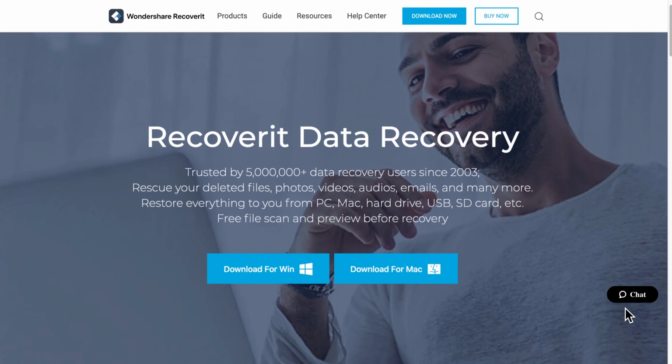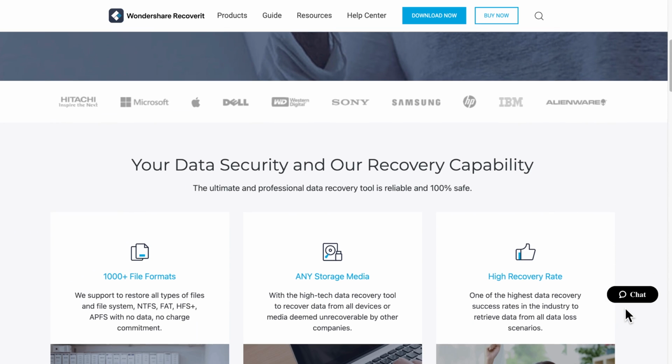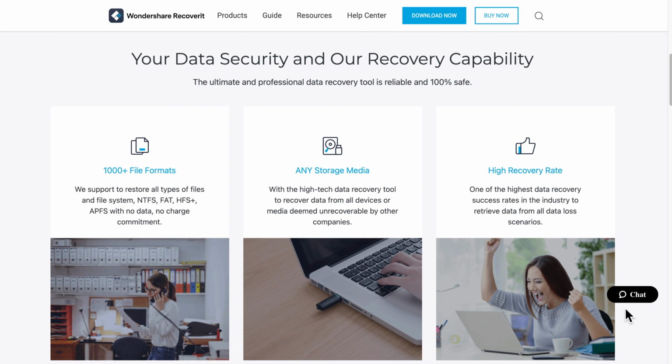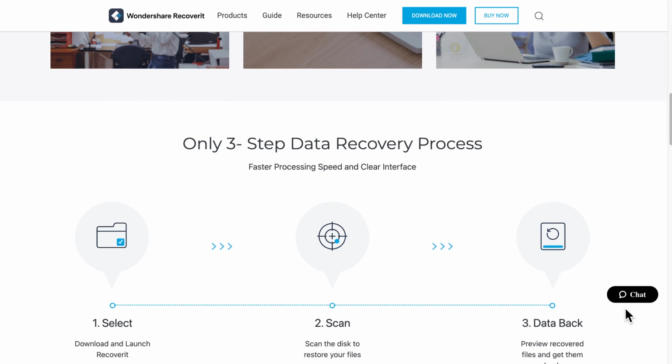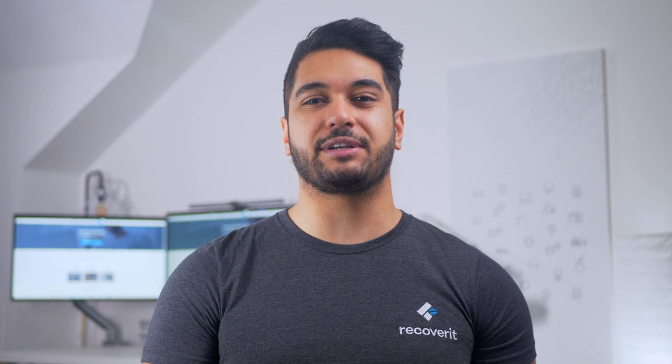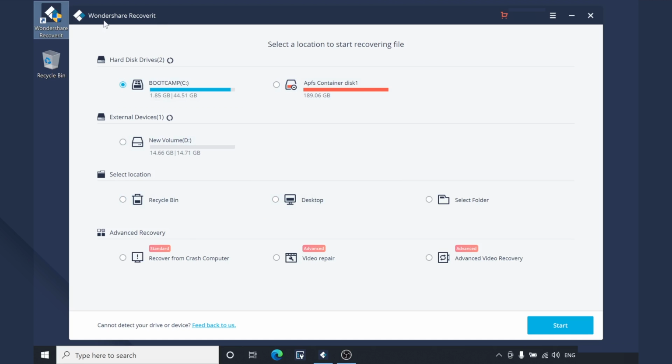We recommend using Recoverit Data Recovery as it can even recover files from inaccessible hard drives. Also, it supports 1000 plus file formats, which means you'll be able to retrieve all of your data easily. Let's quickly walk through the step-by-step process of recovering data from an inaccessible hard drive using Wondershare Recoverit. Install and launch Recoverit on your PC, then connect your hard drive to your PC and select it as the location you wish to scan. It will be listed under the External Drive tab.